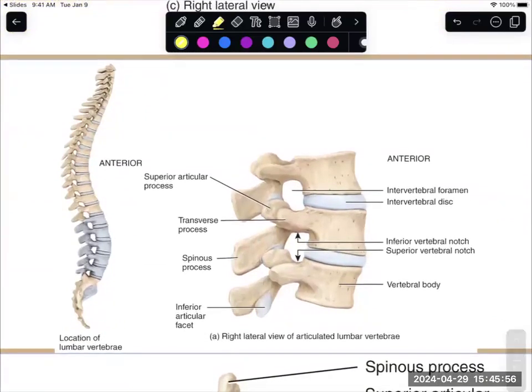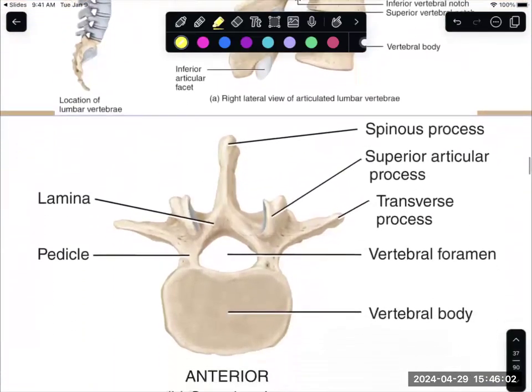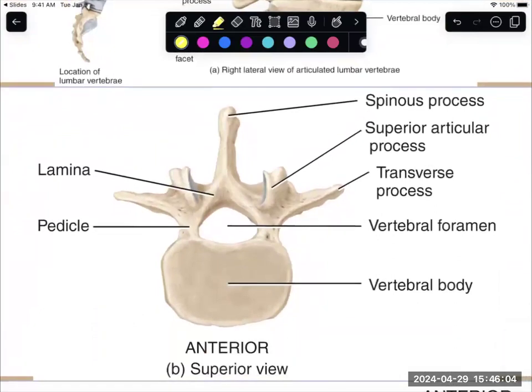Now we have our lumbar vertebrae. Again, they're labeled L1, L2, L3, L4, L5. There's 5 of them. Again, they have the same parts. Spinous process, superior articular facet in here. We've got our vertebral foramen. We have our vertebral body.